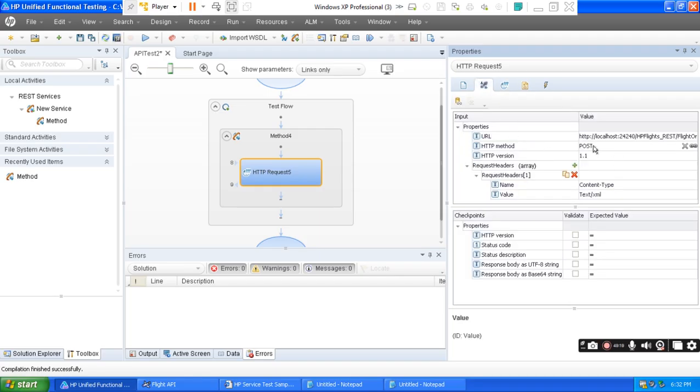Post means creating a new record on the server. So creating a new order on the server. That is what this request says in plain English or plain text. Let me see. I will run it and see what happens.